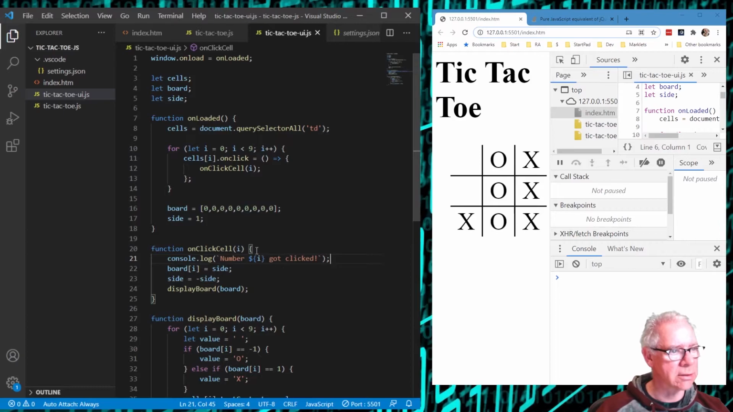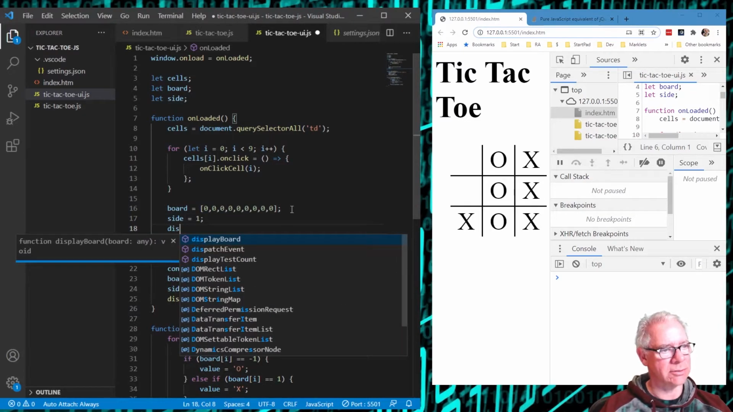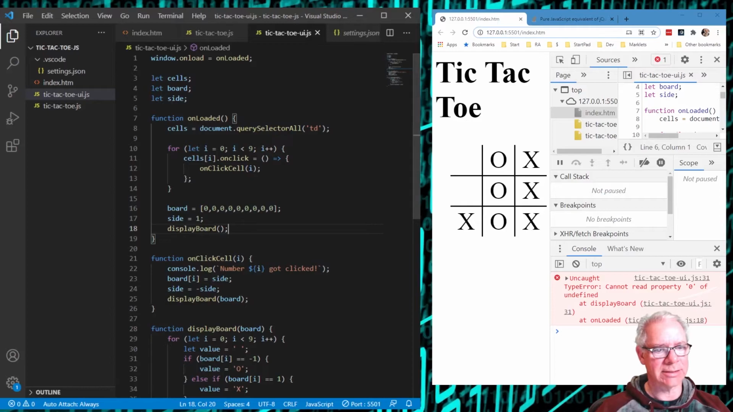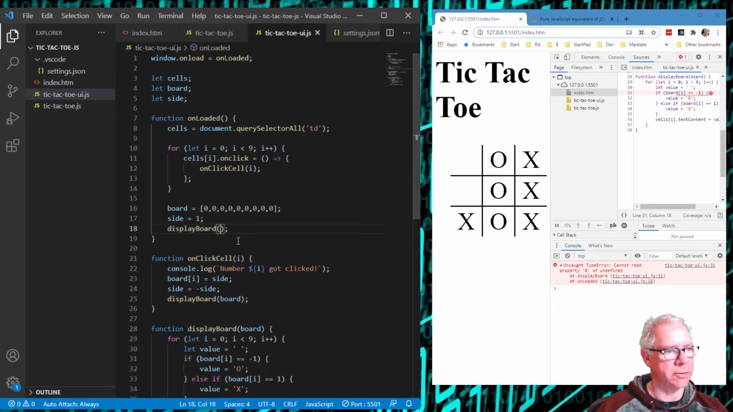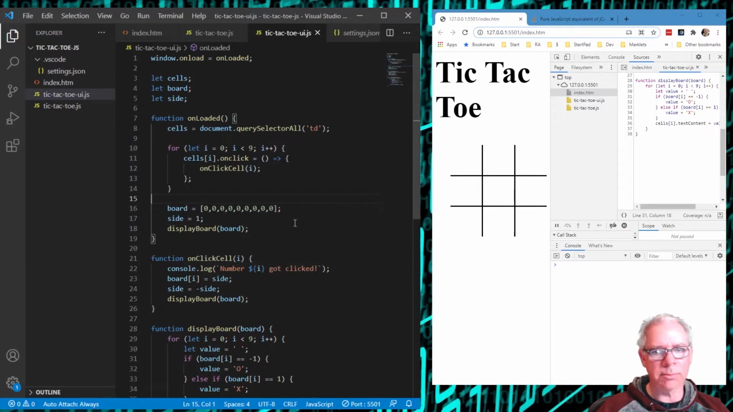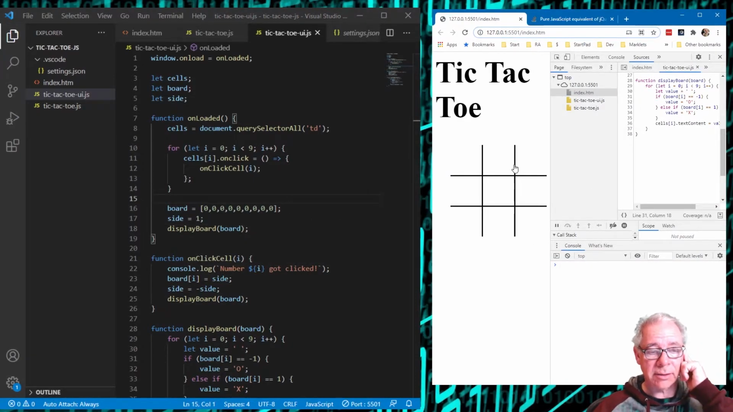Refresh the screen. The very first thing we might want to do at the beginning here is also display the board, now that we've initialized it to nothing. So I have an error at line 31. I didn't pass in a variable to display board. I have to always call the board in. Okay, great. Look at that.